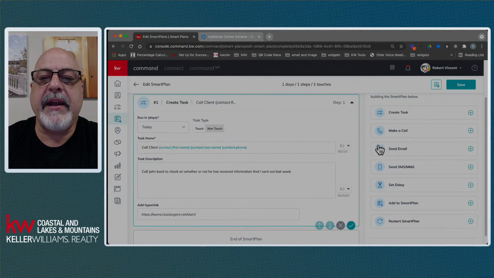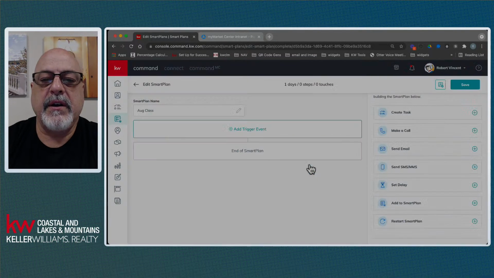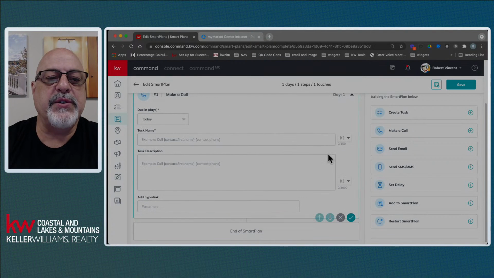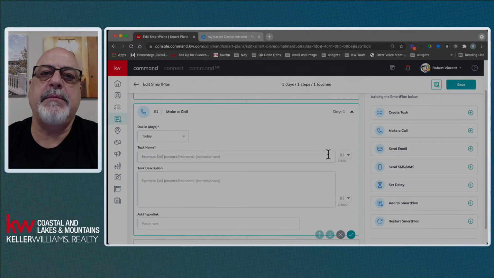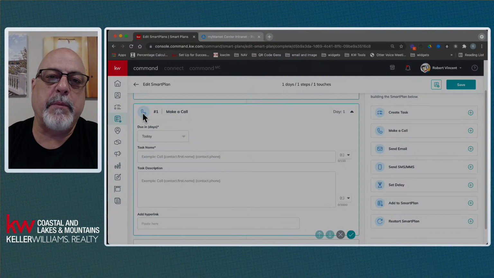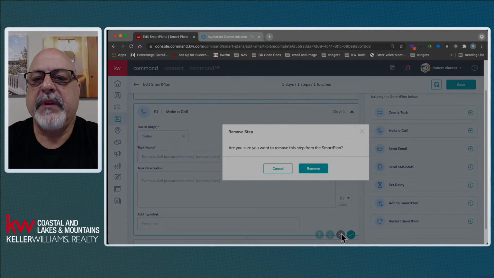Then we have a make a call. Let me remove the task here, and we'll just do one thing at a time. So here's the make a call. In every way, it's exactly the same as a task, with one exception, and that is the icon being a call instead of a task to perform. So that you know when you see it in the task list, it's a call or it's a task. That's the whole difference between making a task and making a call. So that doesn't require any additional explanation there.